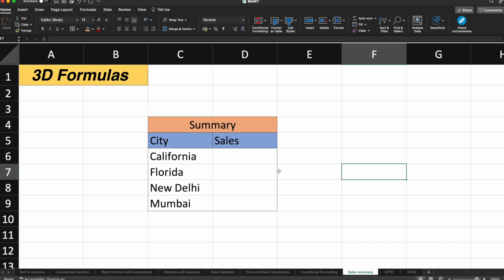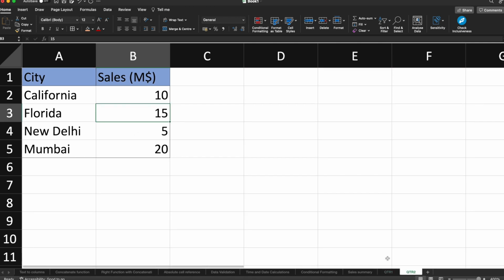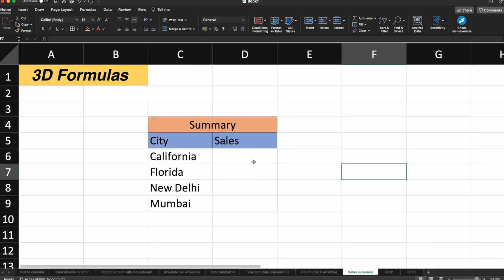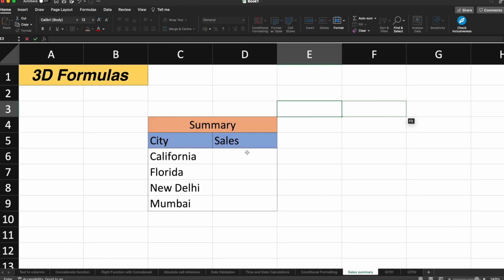On the screen you can see I need to get the summary of the sales from 4 of these cities. In quarter 1, I have sales for California as 20, Florida as 25 and so on. And I have the data for quarter 2. I need to put the sales summary into this page, where it should be doing the sum of the quarter 1 result and the quarter 2 result. All you need to do is just a simple summation.